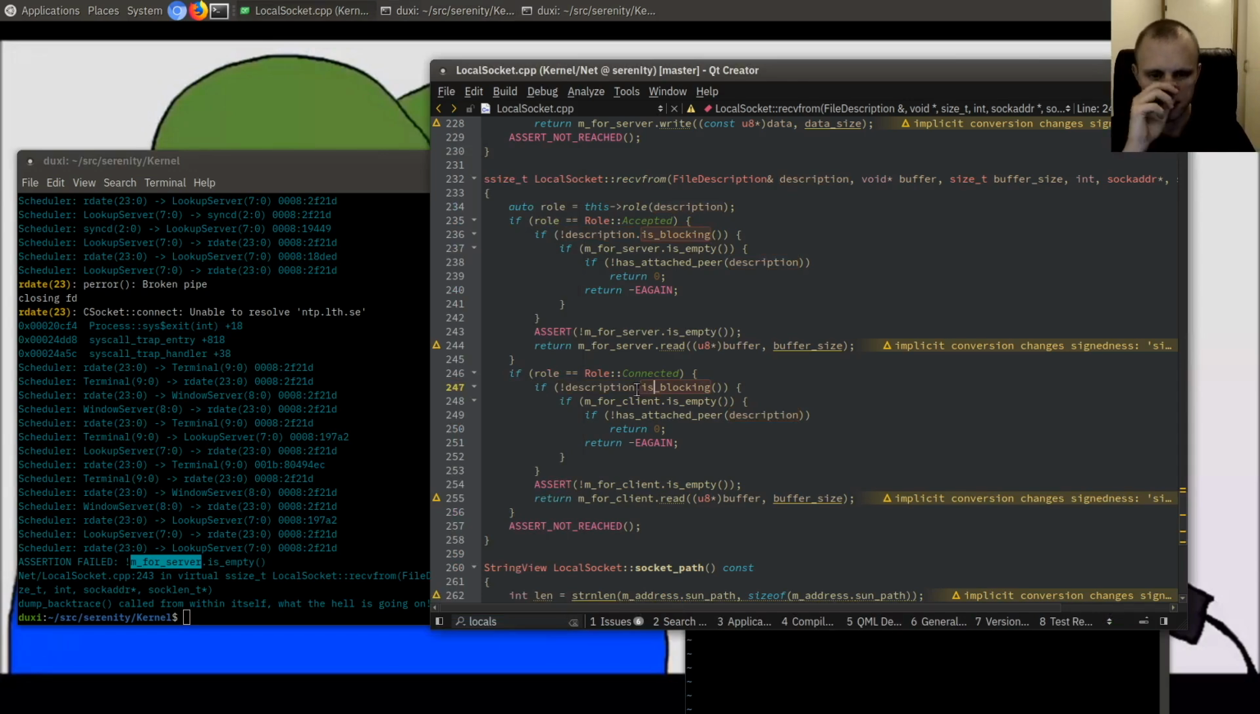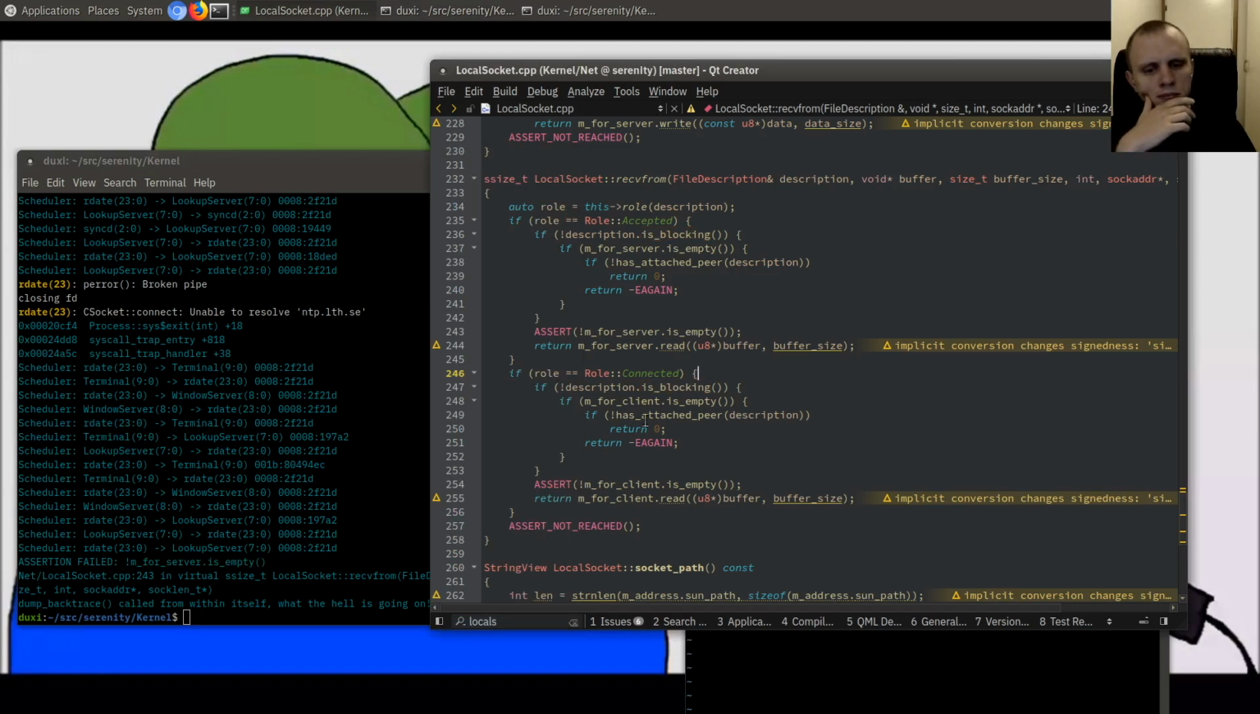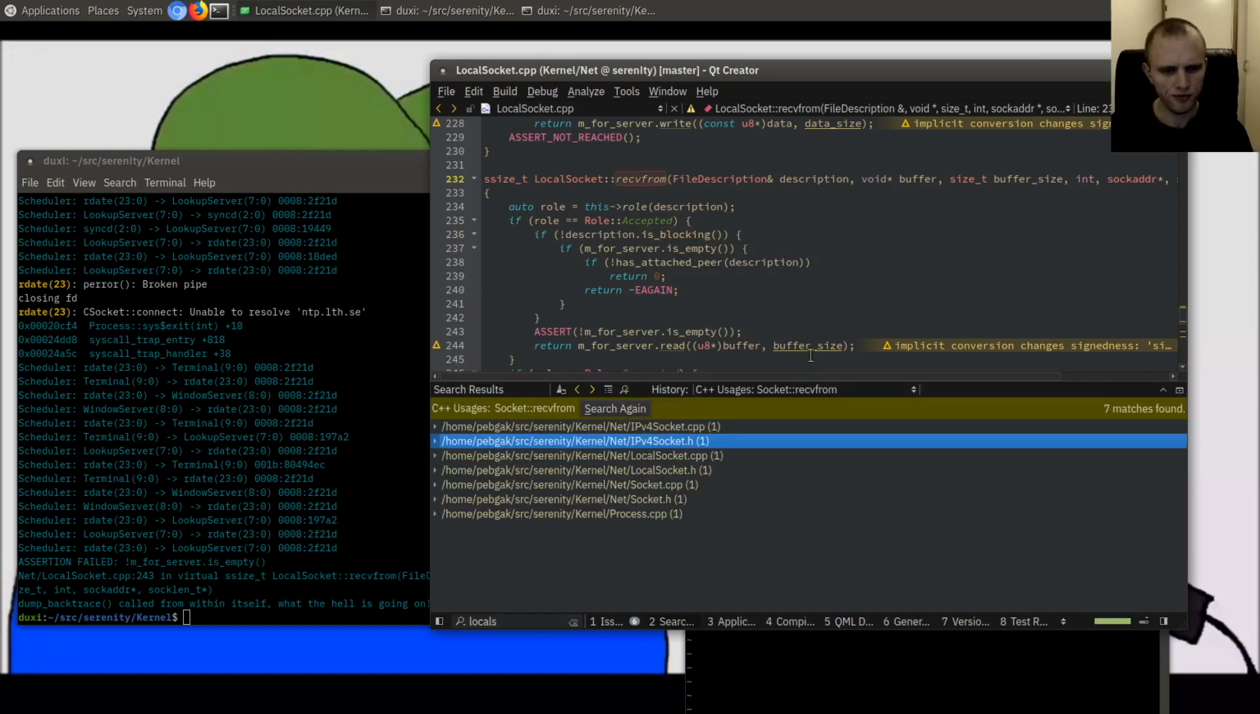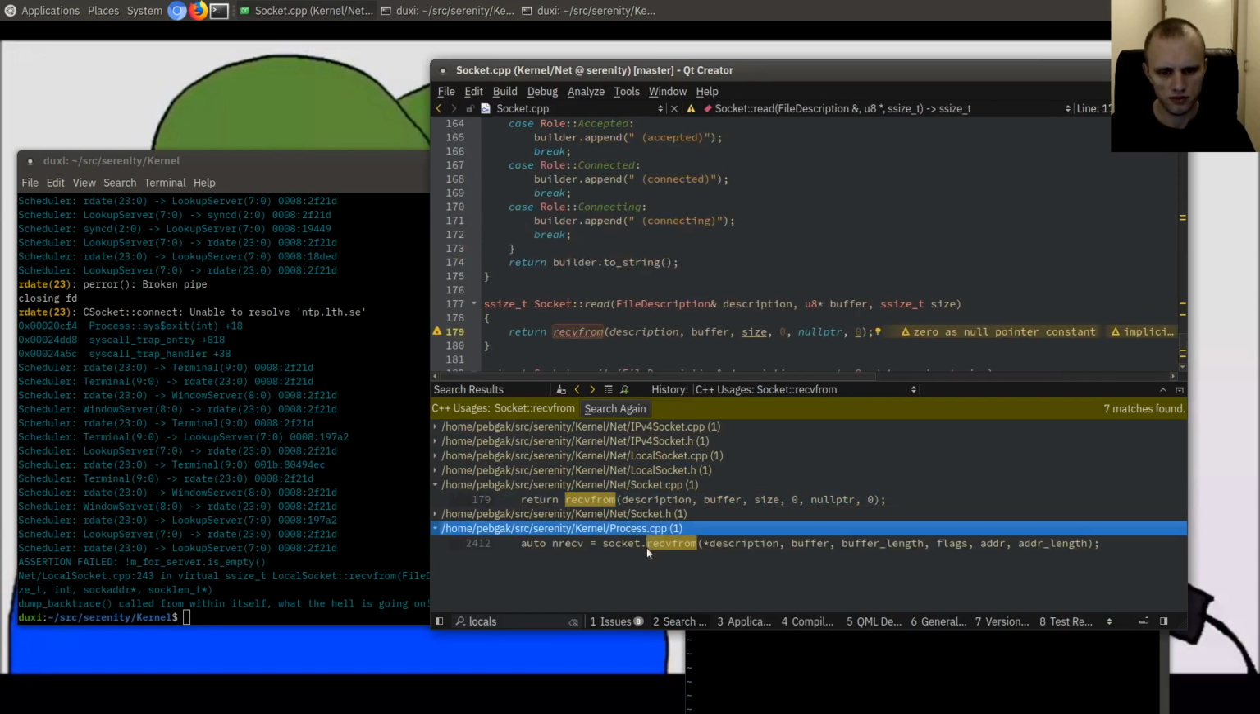Assertion failed that it's not empty. Wait. Assertion failed that it's not empty. So it is empty. Right. And why am I here? If it's blocking. If it's non-blocking. Wait, how the hell does this even work? Who calls this? Receive from.